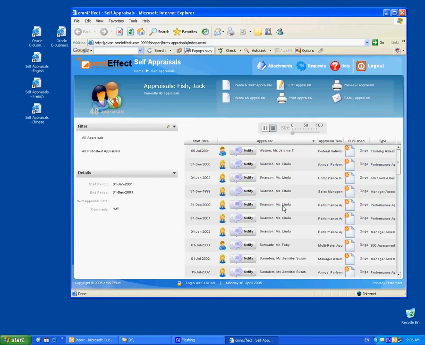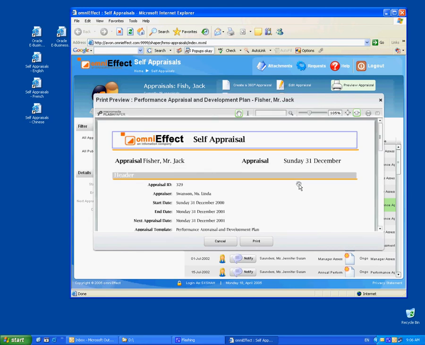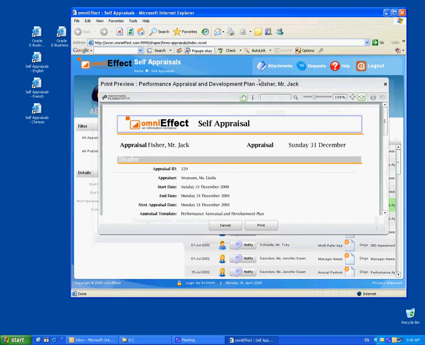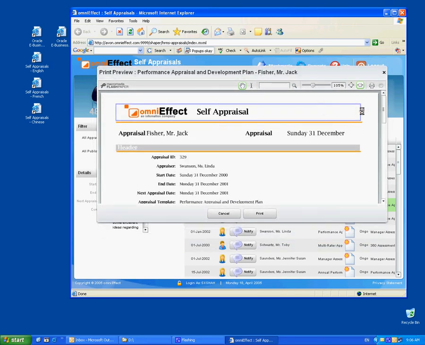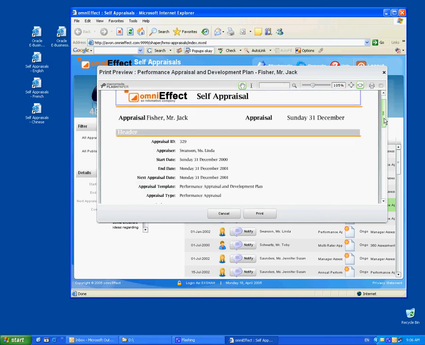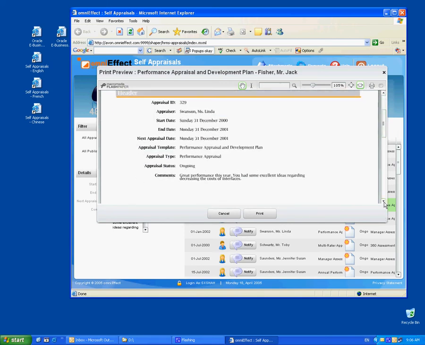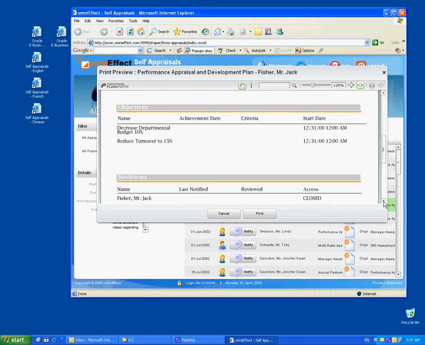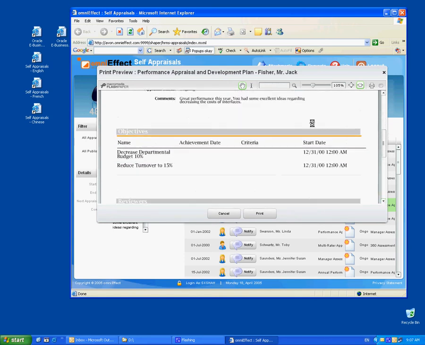Now I'm just going to demonstrate some new functionality that I've brought in with this system, particularly the print and preview and the email features. So I'm going to demonstrate print preview. A particular user has generated an appraisal and they want to see it, so they can select preview, and this is going to bring in place preview. I see here it's Linda Swanson and Jack Fisher, not Mr. Jack Fish. Jack Fisher is her appraiser, so we can scroll down through here and have a look at her appraisal itself. She's got basic objectives and basic reviewers, but he's closed this appraisal itself.